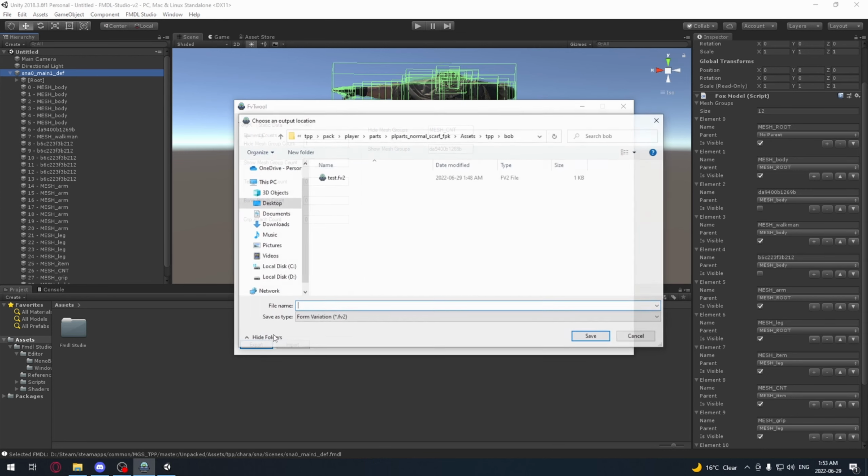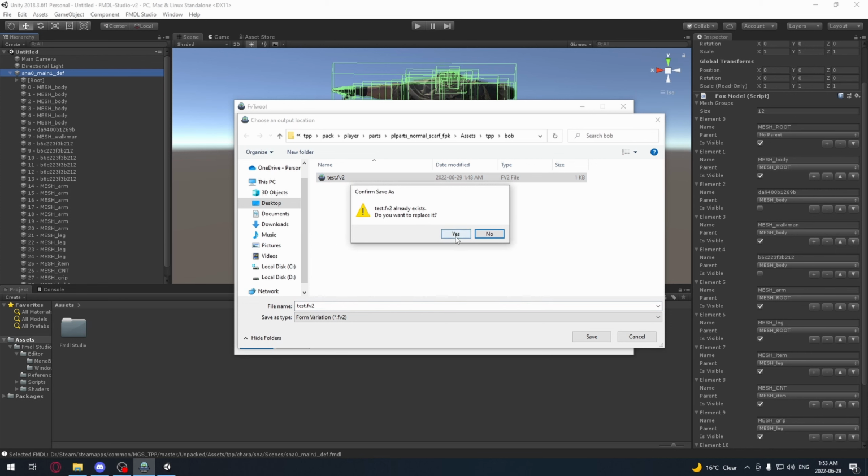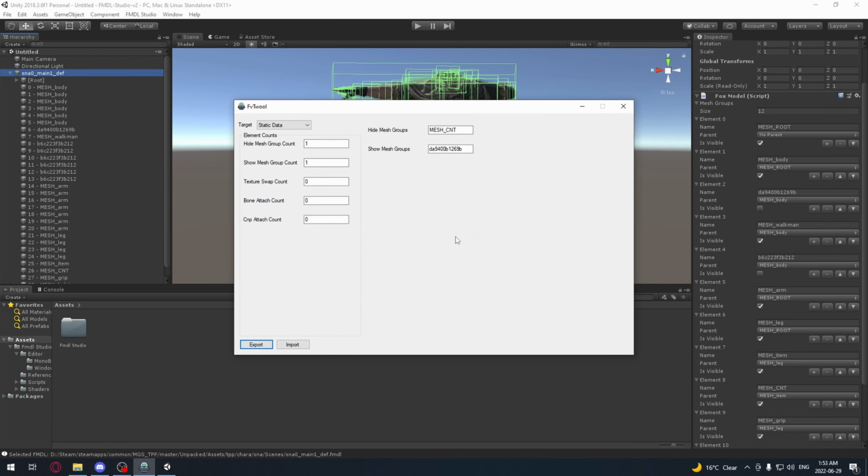So now I'm going to export this. I'll get into how to apply FV2s through Infinite Heaven later, but for now I'm just going to show you the result.